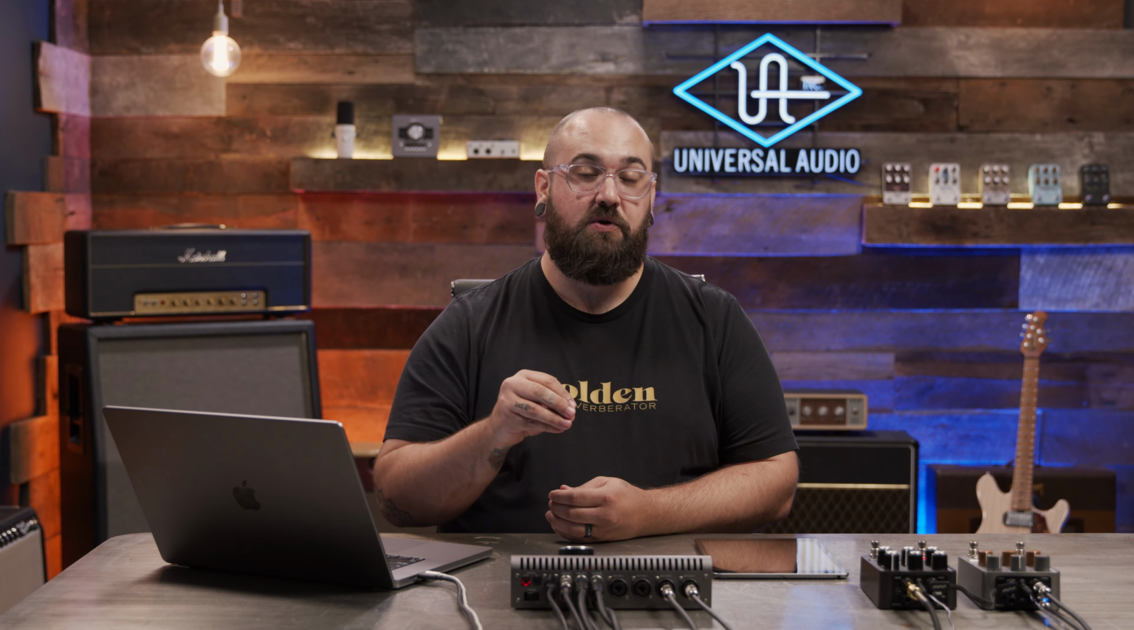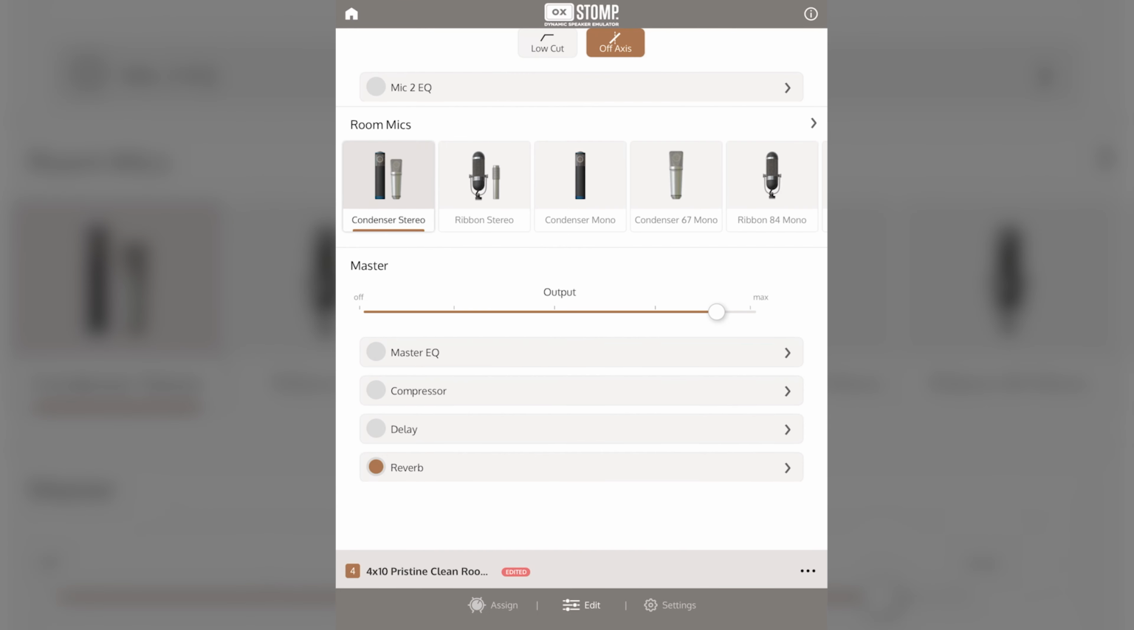OX Stomp also does mono to stereo, so you can send a mono signal into it, widen it using the mic panning, stereo room mics, and effects, and have stereo at the output of the pedal.